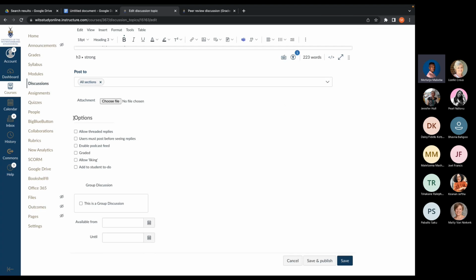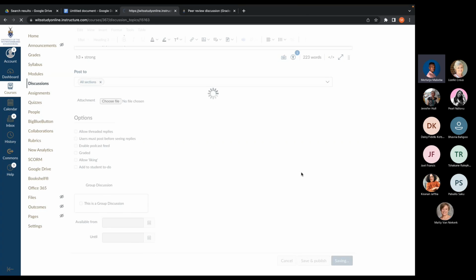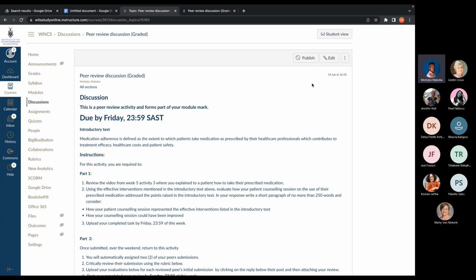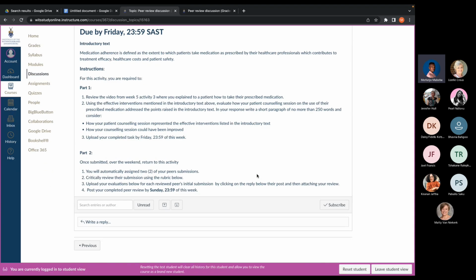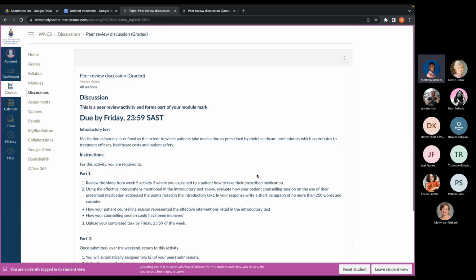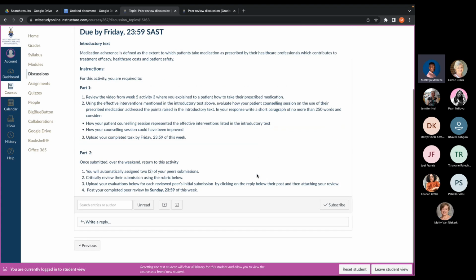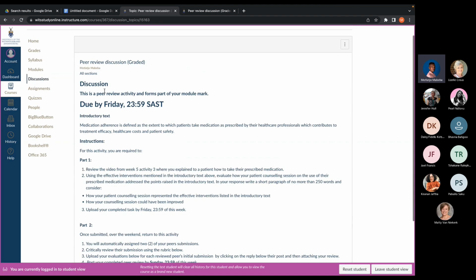Without exploring more of these options, I can just save our discussion group and then publish it while I'm still in teacher mode. If I were to go into student view, this is pretty much what students will be able to see, and they can post whatever they were instructed to post. In this instance, our discussion has two parts.